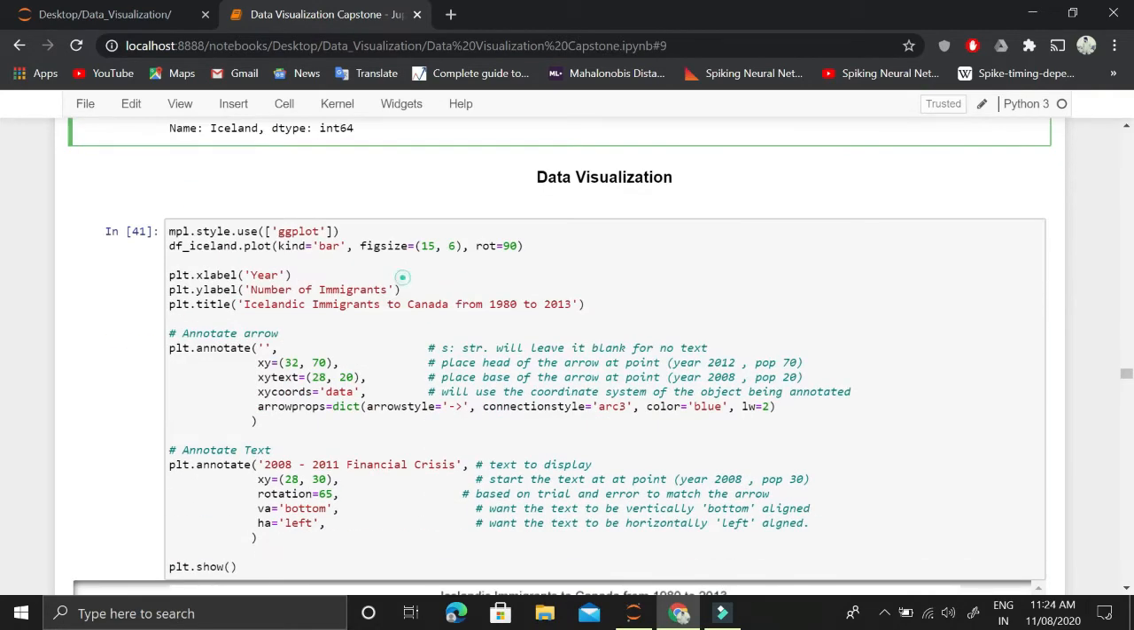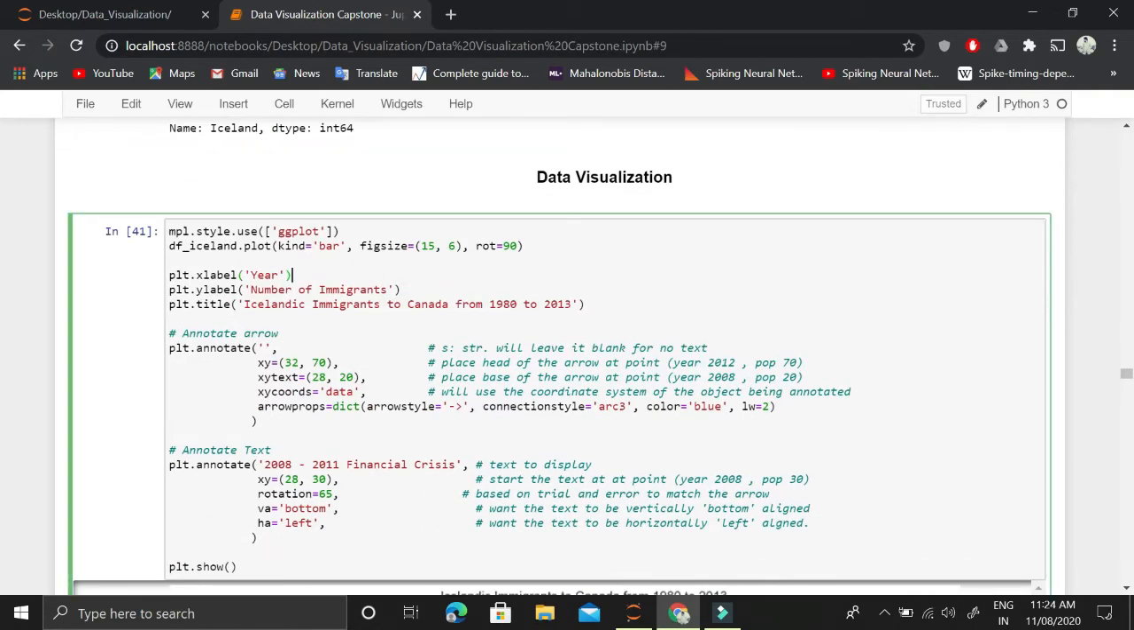Now we want to visualize it. The first thing we do is we use the style of ggplot, and this is done by using matplotlib.style.use. We are using MPL because we have imported matplotlib as MPL. Then we use the plot function of data frame, the internal plot function of data frame. This plot function is basically using matplotlib internal functionalities. Depending on the kind of plot that we want, this plot function can draw different plots.